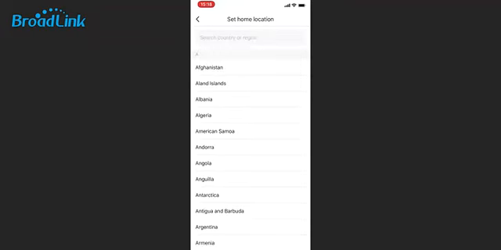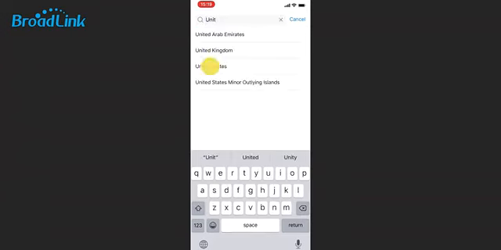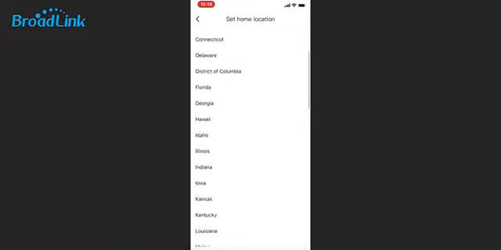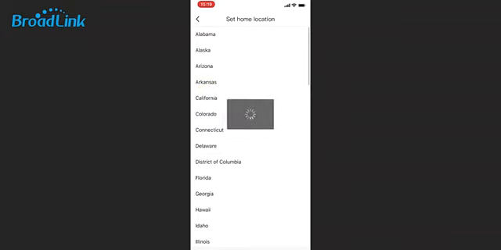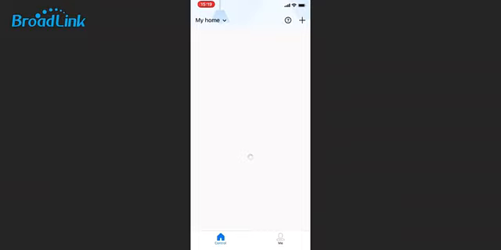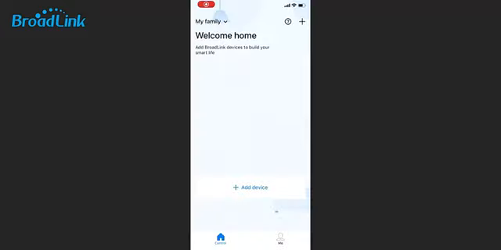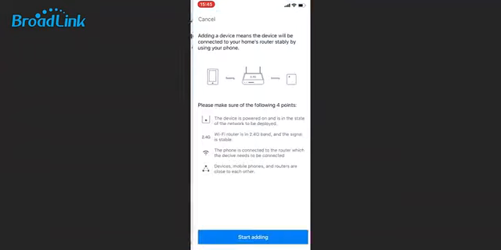Before you create a home in the BroadLink app, you need to set the home location. Unlike the account region, it is used to provide a better service based on your home location, such as a TV or set-top box provider. Tap Start to Use to start the configuration. Tap Add Device to start adding RM4 Pro.